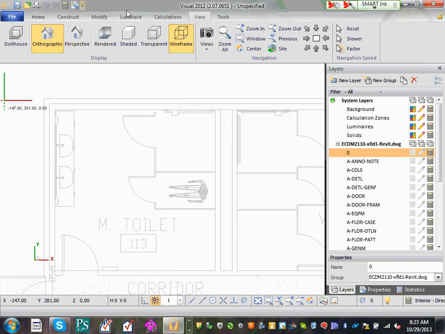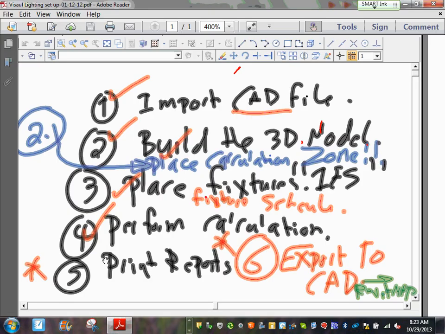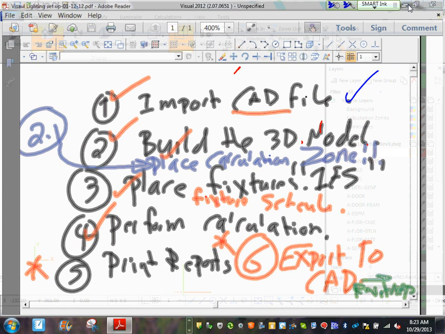Okay. Now let's go construct. Now I want to remind you we're going to build a room. So Adam, we have just finished this step. Step 1 done. We imported CAD. We filtered it. We're going to build what? Build 3D. Let's go build 3D, shall we? Step number 2 is build 3D.